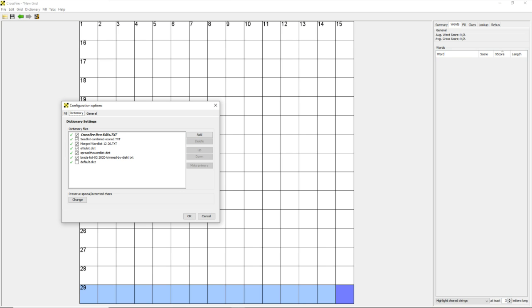You'll notice a couple things here. I've got a bunch of different dictionaries. You can see I have the default one unchecked. Unchecking that box means Crossfire is not going to use that dictionary at all for fill. So if you have a list that you don't want to use for whatever puzzle, uncheck it. It won't be used at all. So if there's a word in there that's only on that list, that's not going to come up at all for your fill.